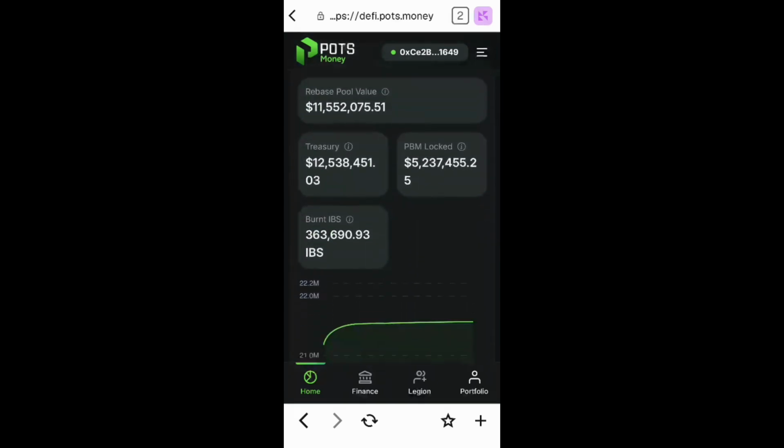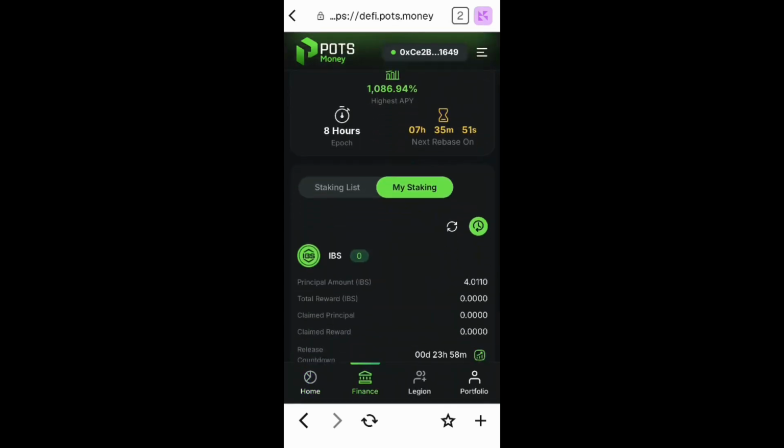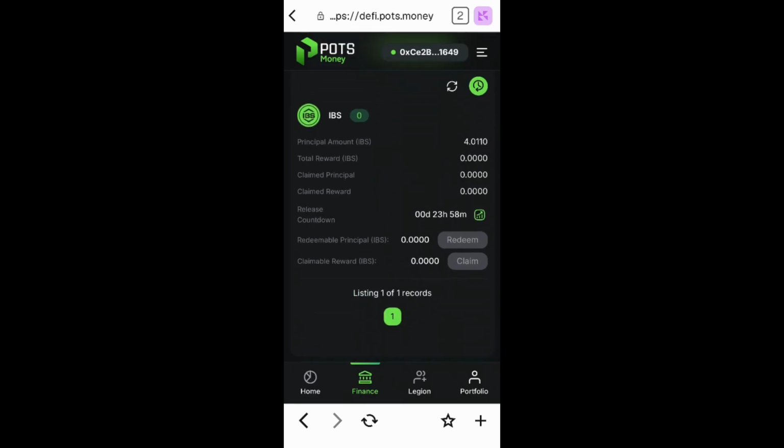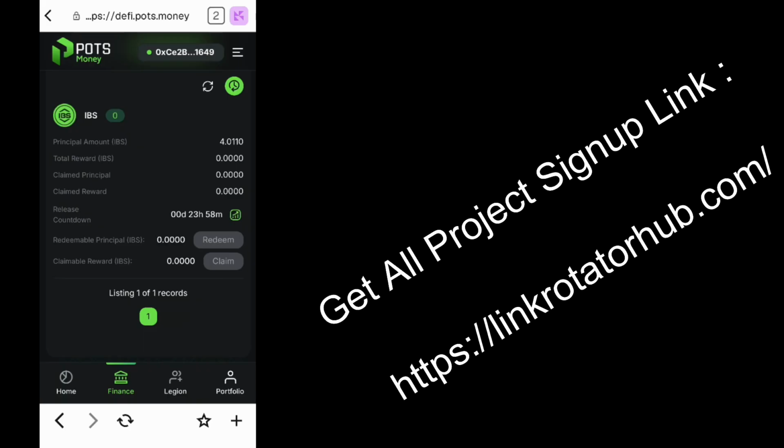Go back to home and see. I'll just check all. Yes, it is there. So just need to refresh or wait for some time. So you can see this is my staking, what I've done. And when there is some IBS in this, I will show you how to withdraw or claim it.